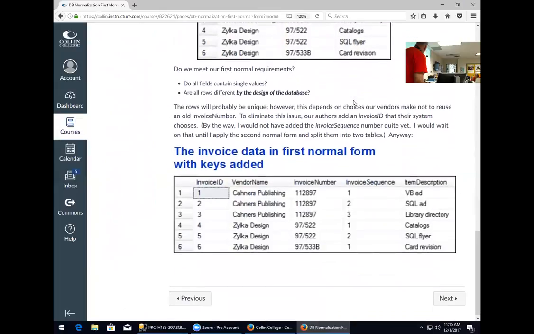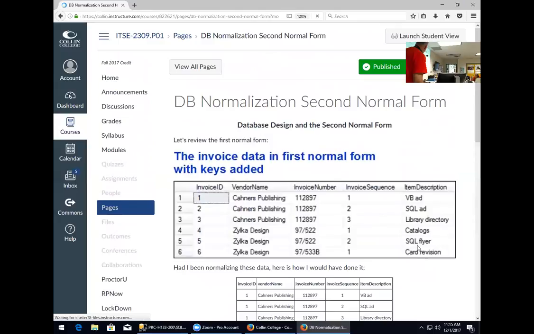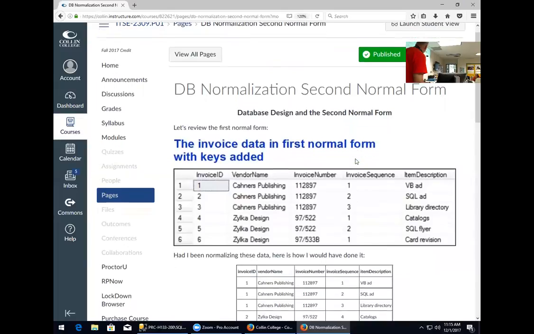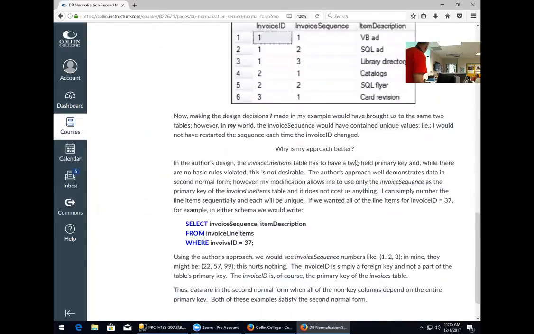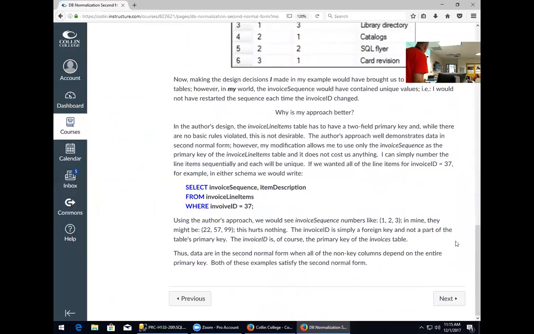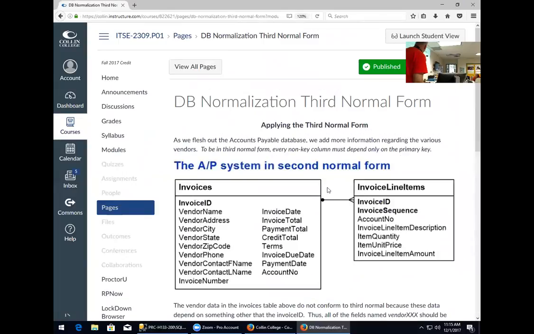I think I'm going to end there. This is a redundant slide. First normal, second normal, invoice data with the first normal with keys added. I'll let you go through this. I'll be in this all afternoon if I start trying to go through this. And I think I've already covered it pretty well.